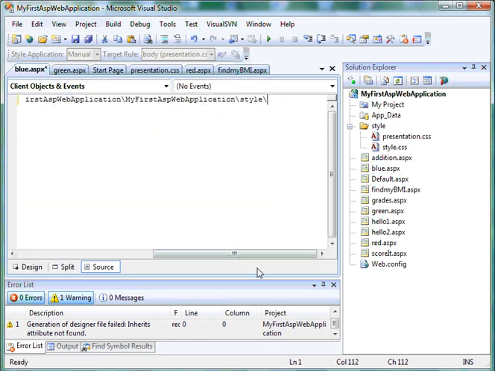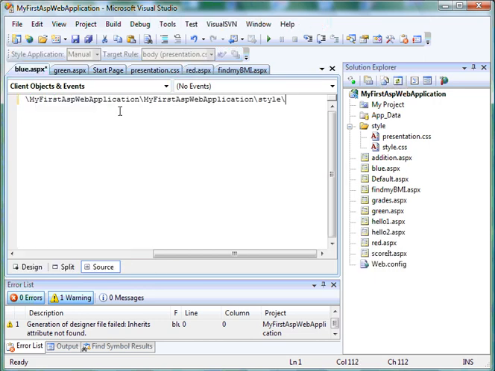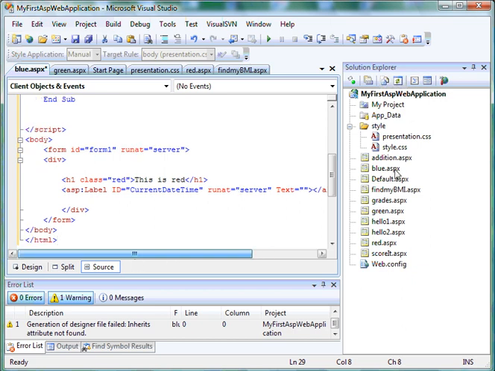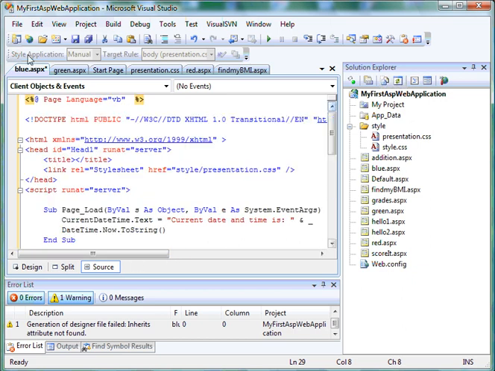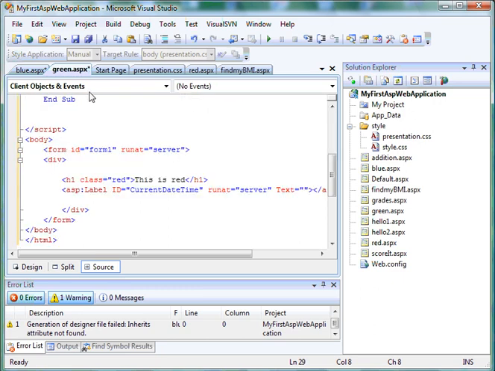Okay, so that didn't work because I chose the wrong thing to copy. So if I go back into red.aspx, choose all the code, Control C, and then put it into blue.aspx, then that's copied all of red, and now I need to do exactly the same thing for green. So select it all and copy and paste.